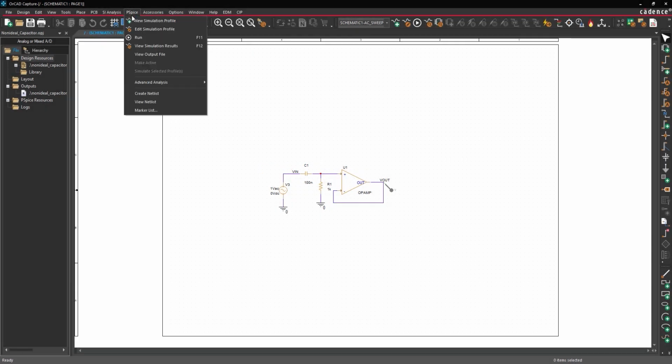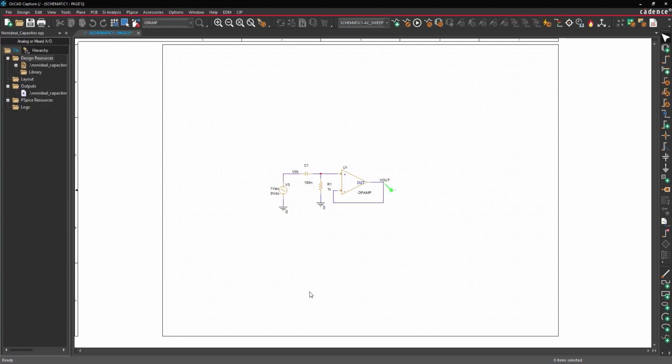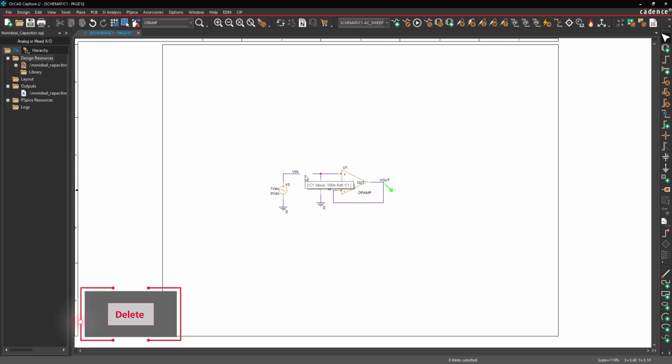Select PSpice Run from the menu. The transfer curve shown is that of an ideal high-pass filter with no significant cutoff at high frequencies. Close the result window. Back in the schematic, select the capacitor and press Delete on the keyboard.